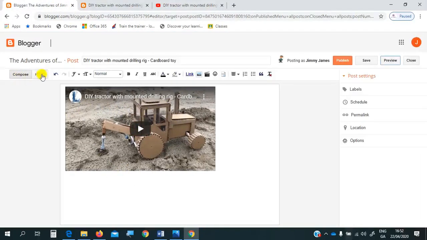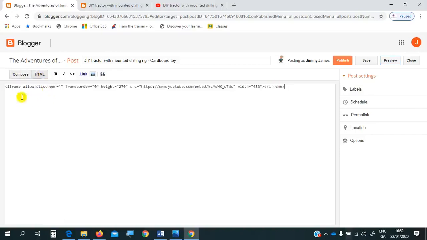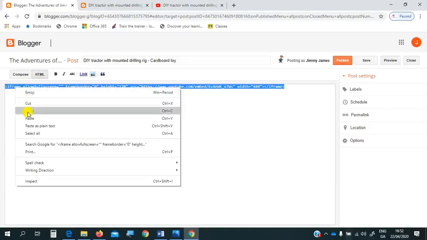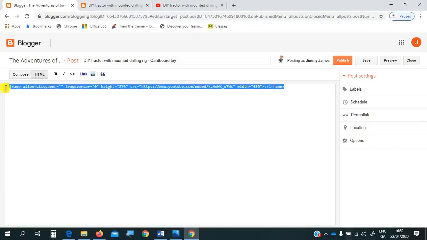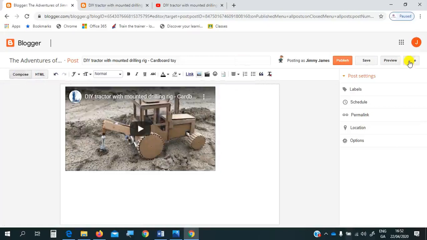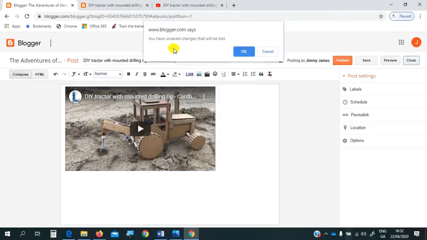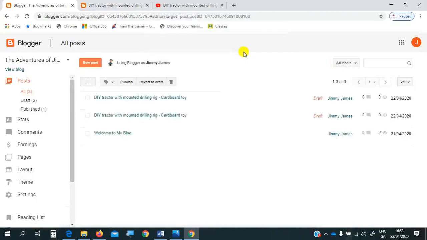And what we can do is we can go to HTML. We can highlight all of this text, right click, and copy. So we're just copying the code from the HTML. We're going to close this post. It says we won't save changes. Do we want to save them? Or we'll just press OK.